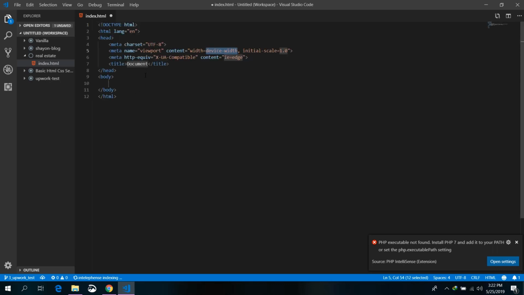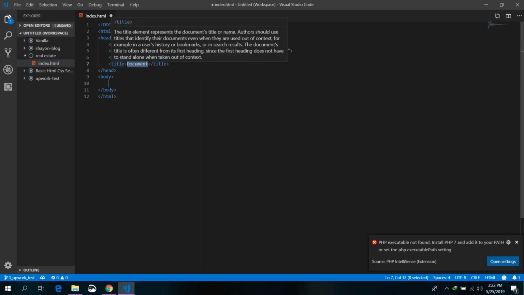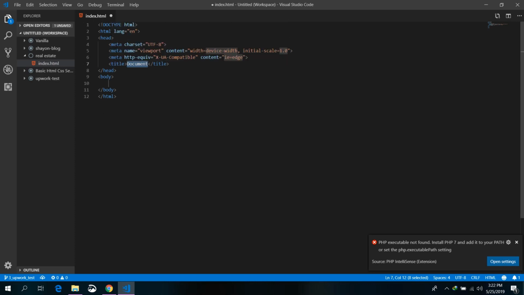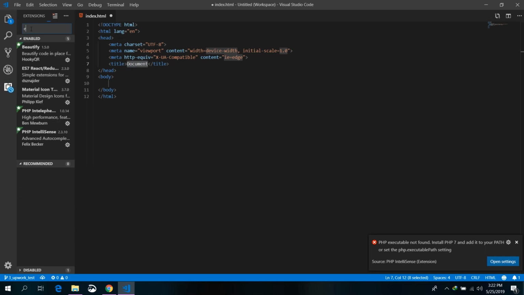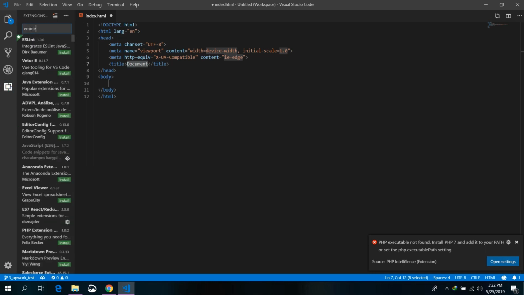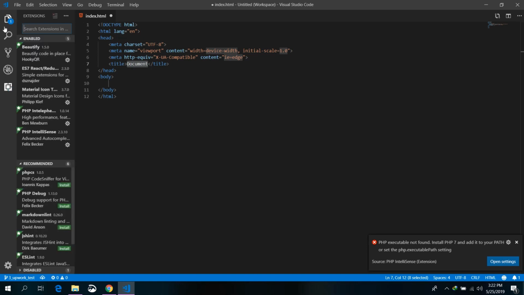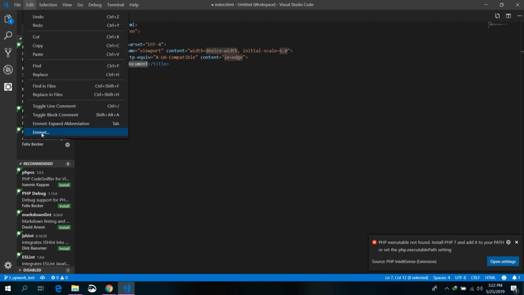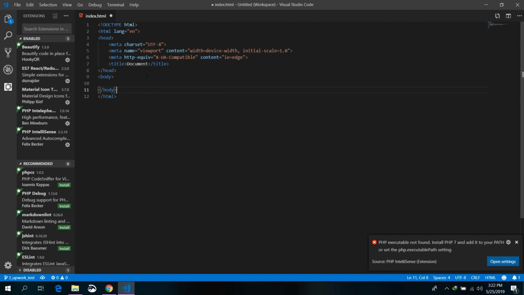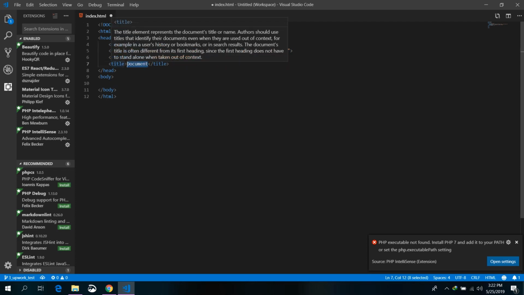Just press shift and ! and tab. It will give you the boilerplate HTML code. This is the advantage of Visual Studio Code. If you are using Sublime Text or Atom, you need to write this from the beginning, but what you can do is install a plugin or extension, whatever you call it. Just search for Emmet. In Visual Studio Code it is pre-installed, so I don't need to install it manually. If you are using Atom or Sublime Text, do it by yourself. You can find some tutorials on YouTube for it.